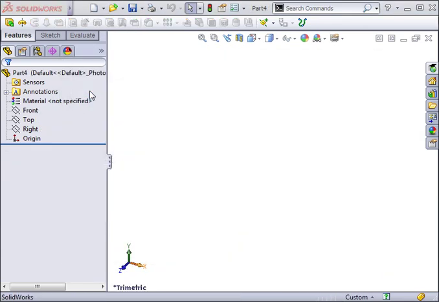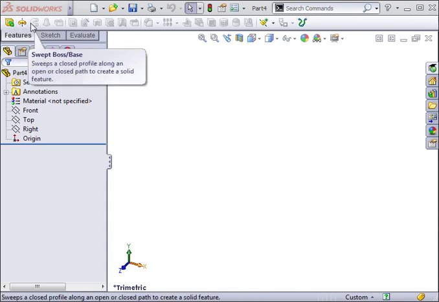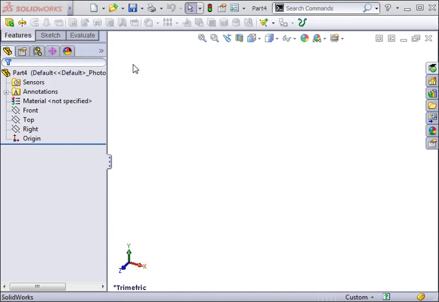When you begin a new part, the only available icons on the Features toolbar are the extrude and revolve features. The sweep icon is not available. Remember that a sweep requires two elements, a profile and a path. SolidWorks knows that at the moment I have neither, so it wouldn't make sense for the sweep icon to be available at this point. To activate the sweep icon, you first have to create both a profile and a path.